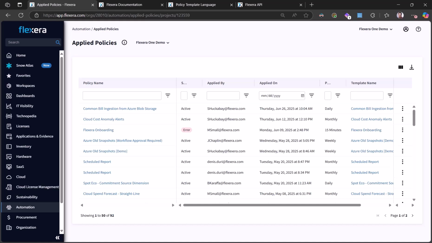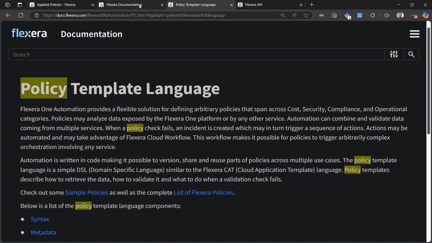Now, if you don't find a template that fits your use case, you can build your own. Flexera's policy template language is flexible and supports logic for custom automation, third-party APIs, and even conditional alerts. Check out the guide on docs.flexera.com for more information. You can access this by going to the documentation page and simply searching for policy template language at docs.flexera.com, and you will see a full guide on everything you need to configure your own policy templates to do your own sort of integrations.